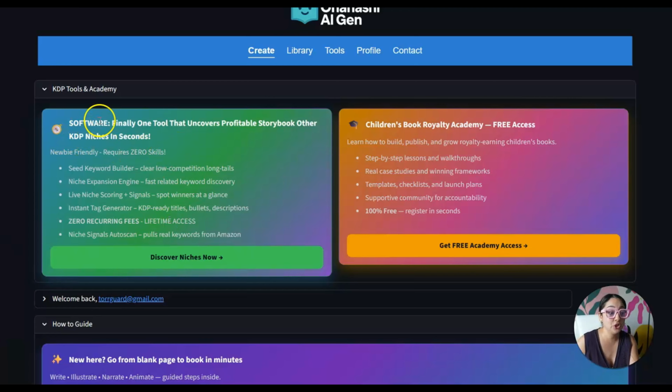Here, they have a software where it says, finally, one tool that uncovers profitable storybook and other KDP niches in seconds. This software right here will help you discover profitable niches with low competition, with long tail keywords. I mean, this is gold. And then you have the Children's Book Royalty Academy, where you get access to a community and real case studies and frameworks of how to approach the Amazon KDP process.